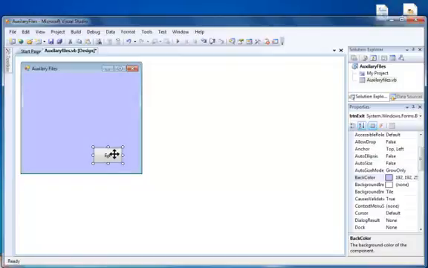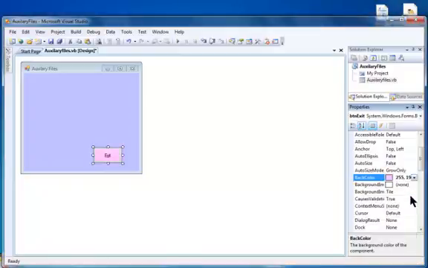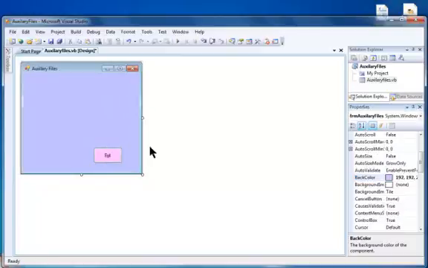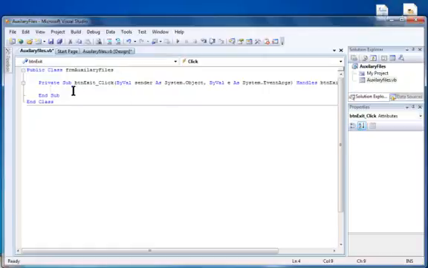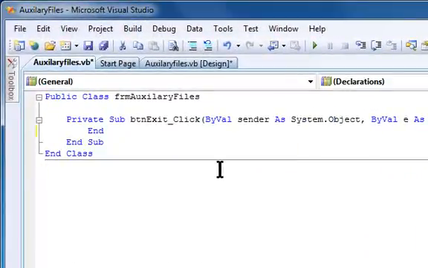Go on exit, do the same thing for its back color, if you like, and I'll do a strange purple color in there. Alrighty, now double click the exit. It creates a subroutine when you double click on an object. Type in end. And at this point you can hit play.